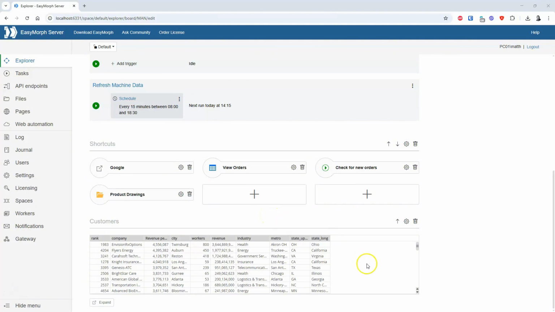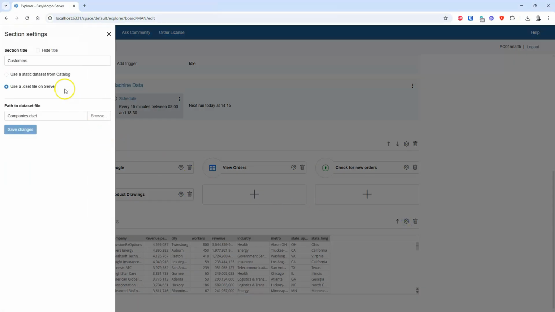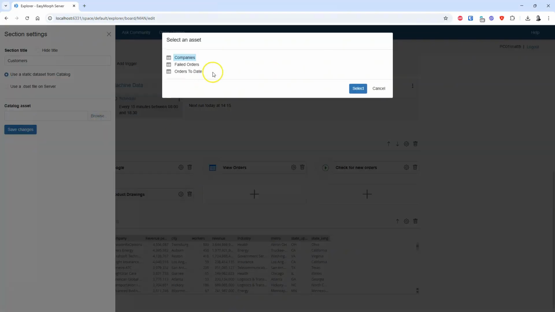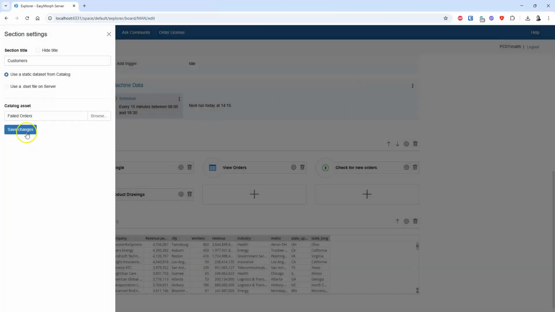Instead, let's switch our table of data from using a static dataset file to using a catalog asset instead. Now, there are two big reasons you would want to do this. Just like with metrics, datasets stored in the catalog are easy to reuse across boards and also allow the users to access the same information directly in the catalog, meaning all users are always seeing the exact same set of data. So let's switch it to a catalog asset. Let's browse, and we'll add this time maybe our failed orders to the board. Save that.